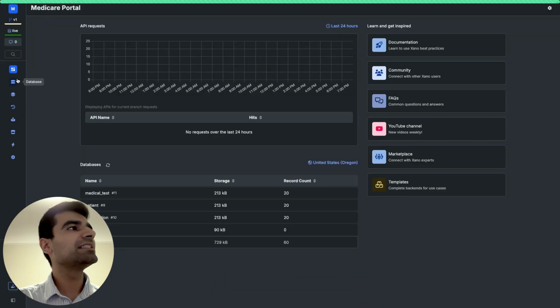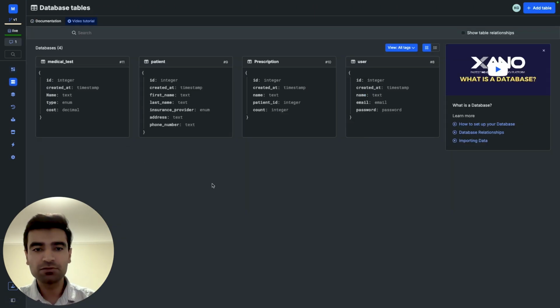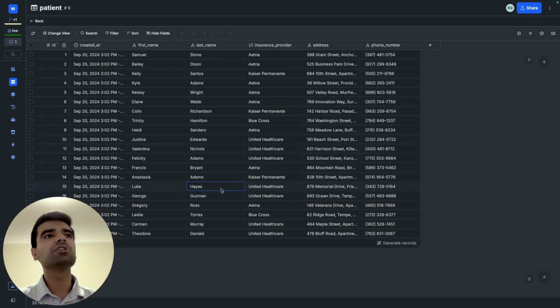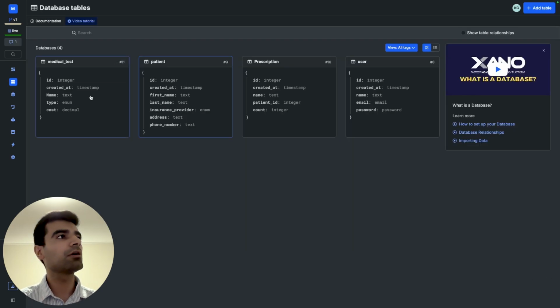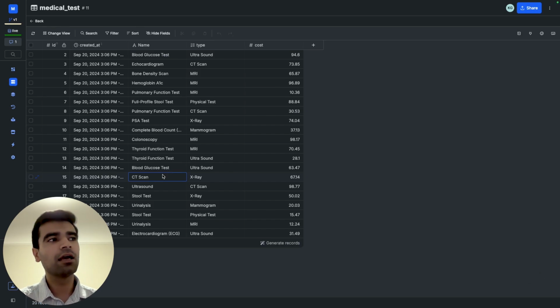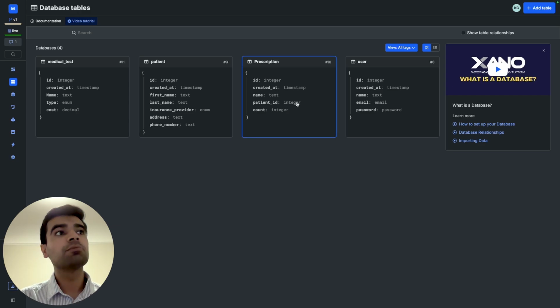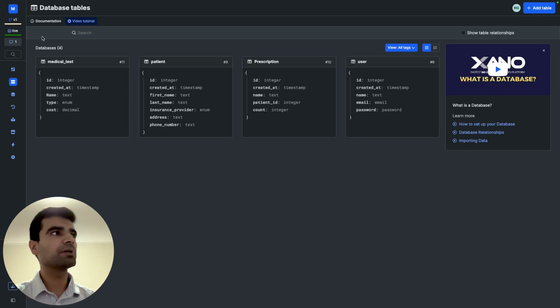Exploring this portal, we'll see that we have four data tables. One is for medical tests, like CT scan, MRI, and so on. One holds patient information, which has things like insurance, providers, address, and so on. We also have data tables to hold the prescriptions written by the doctors, as well as the users, for our doctors and admin people to sign into the workspace.